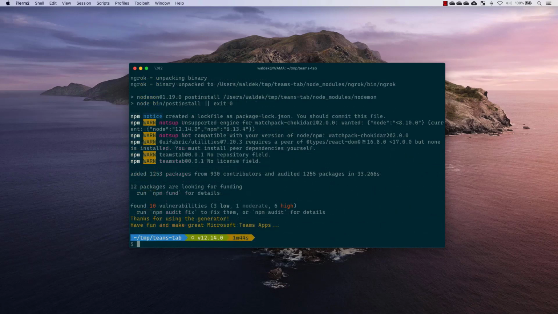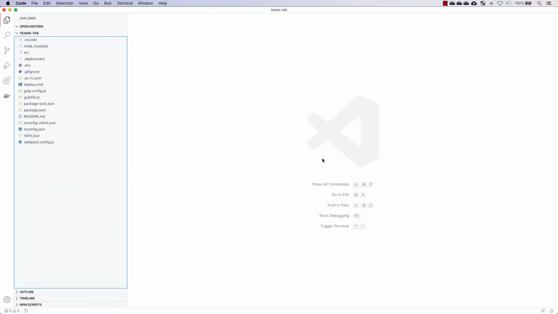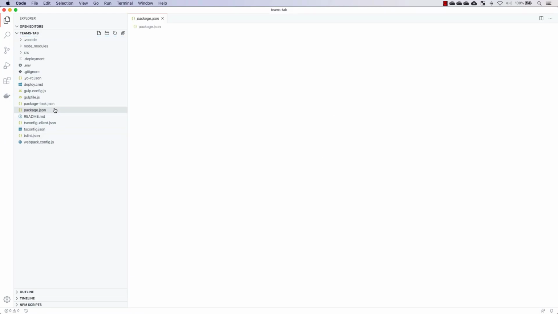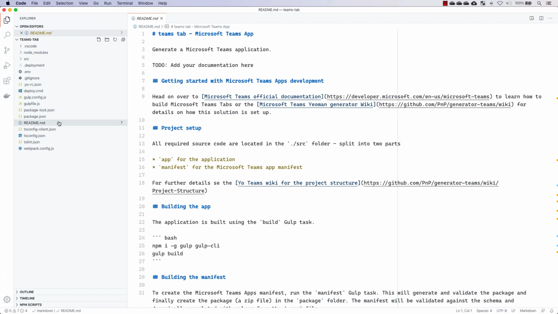All right, so now that our project is created, let's have a look at the different files created for us by Yo Teams. For that, let's open VS Code in the current directory. And here we see the different files created for us. So we see package.json with different dependencies. We see the README explaining the project and the different steps that we can take. And here's also source with all our code.